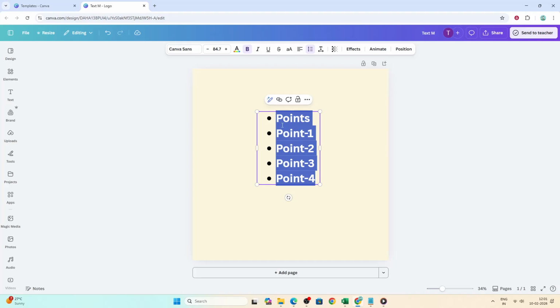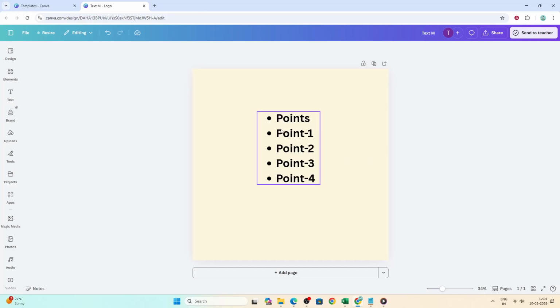Give your list a quick scan to make sure each line is concise and that everything lines up neatly.